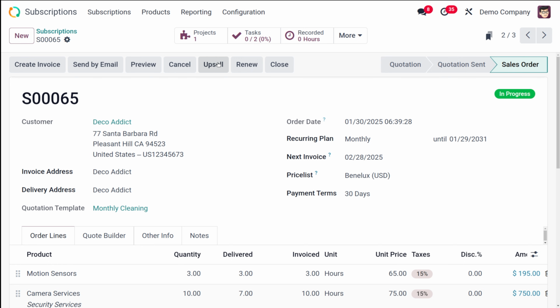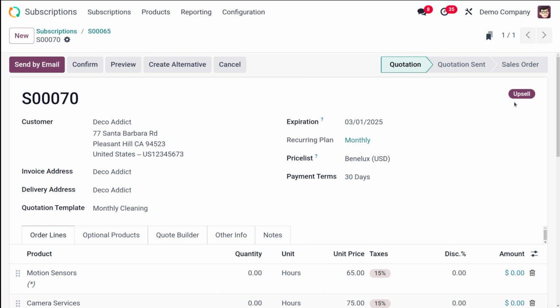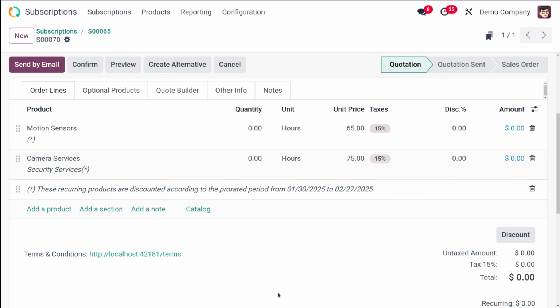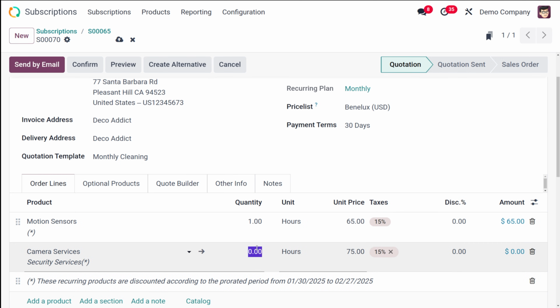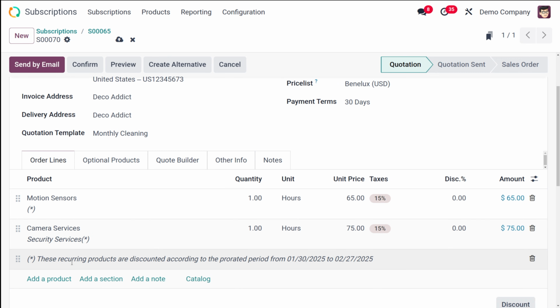In the subscription sale order, you can simply click on the upsell button, which will create a form with upsell status. So here you can see it's in upsell status. This is how an upselling is created, and here you can modify the quantity. For the first one, I need one quantity, and for the second one also one quantity. This star means that these recurring products are discounted according to the prorated period. This came because we've enabled the discount.